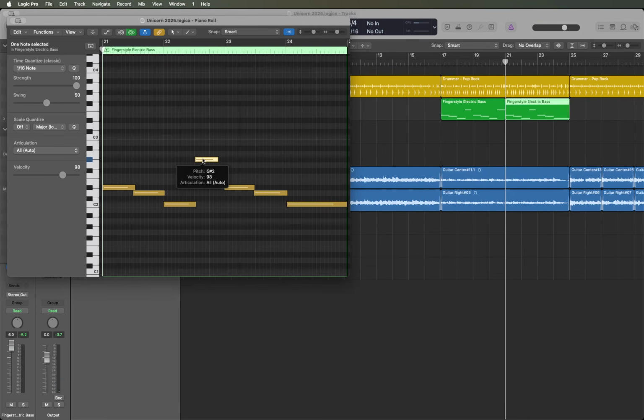Note at 22 bars 3 beats 33 ticks. G sharp 2. Layout item. Do Control Home to move the playhead right there. And we're going to move with Command Control comma, 22 bars 2 beats, 22 bars 3 beats. To be right on 22 bars 3 beats, I'm going to do Command left bracket. So let's play this from 21 again.